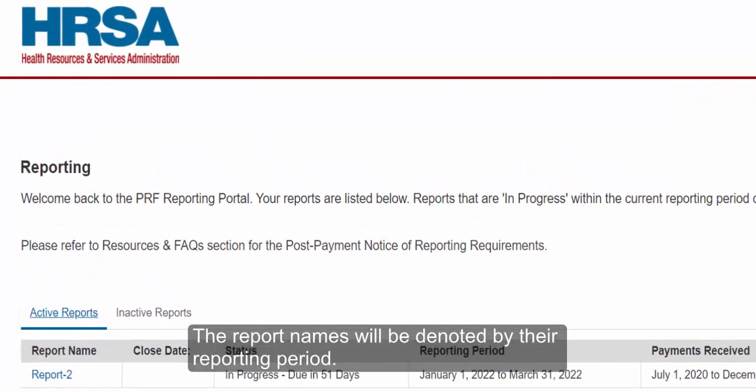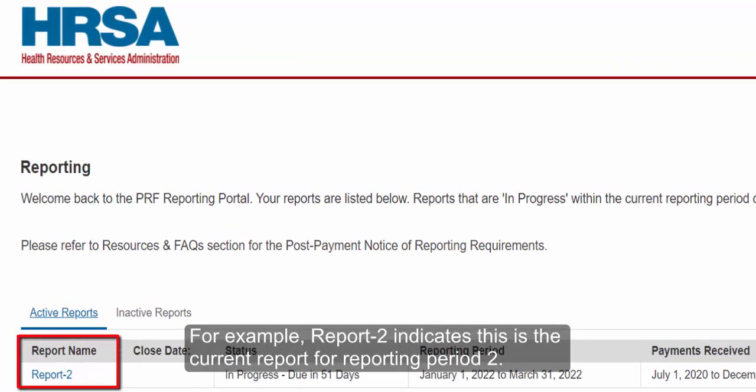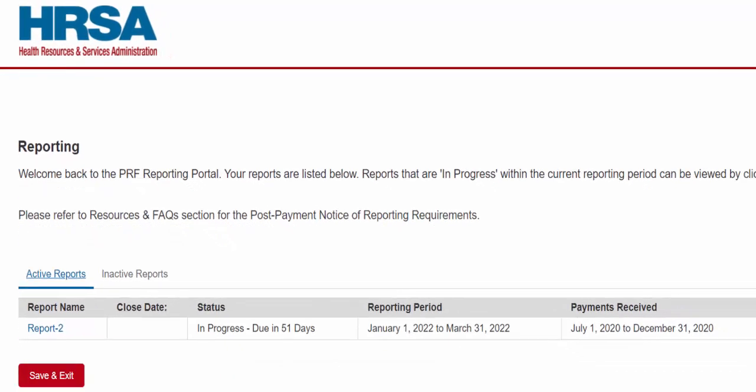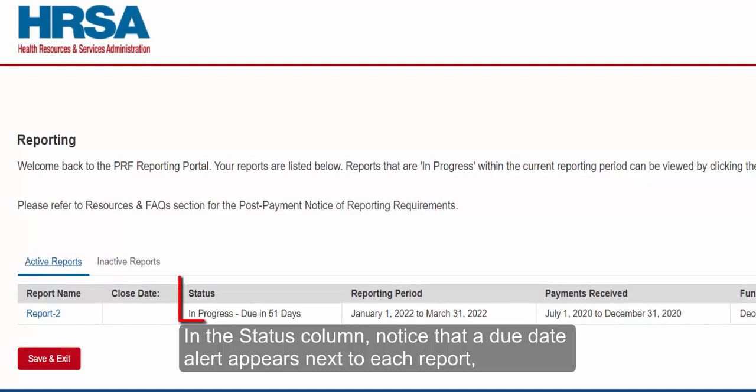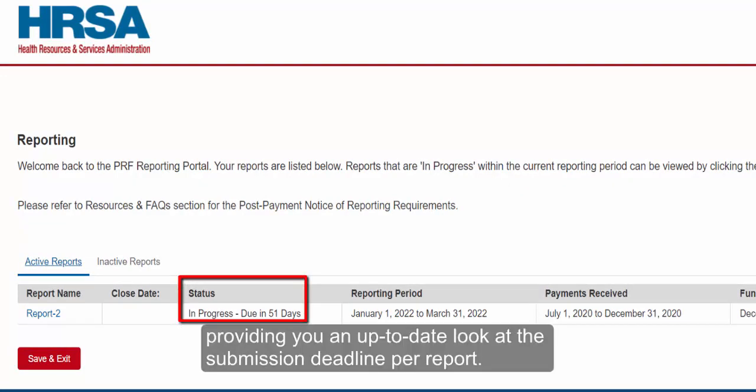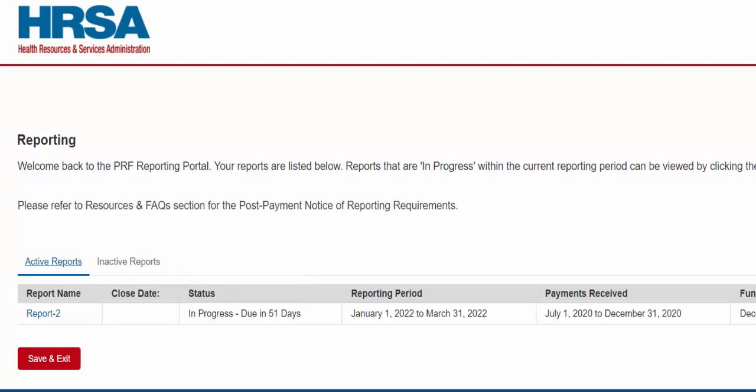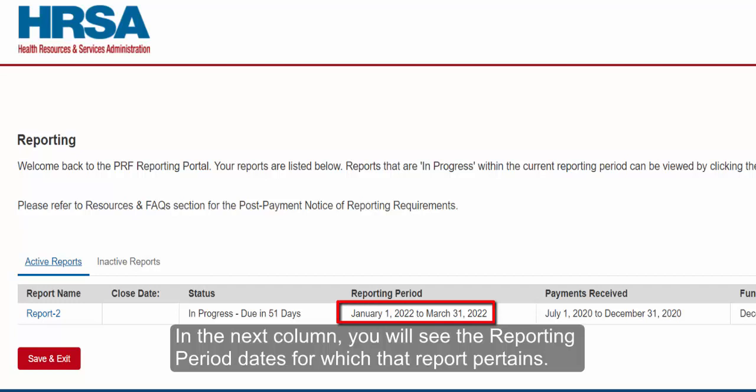The report names will be denoted by their reporting period. For example, Report-2 indicates this is the current report for reporting period 2. In the status column, notice that the due date alert appears next to each report, providing you an up-to-date look at the submission deadline per report. In the next column, you will see the reporting period dates for which the report pertains.